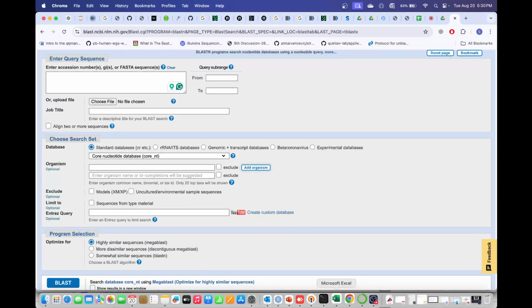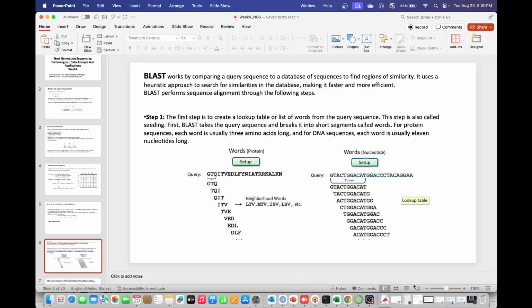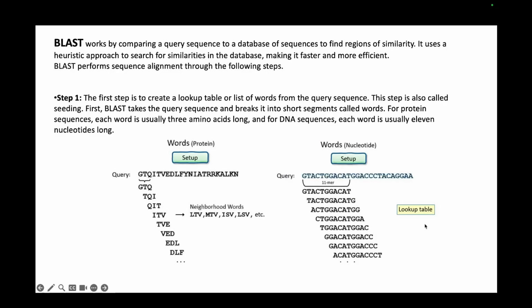Now let's see how BLAST works. Generally speaking, BLAST works by comparing a query sequence to a database of sequences. It has its own database of reference genomes of different types of organisms, and if you specify the organism, it will bring up that reference genome and compare your sequence to that particular reference genome. It uses a heuristic approach to search for similarities in the database, making it faster and more efficient. BLAST performs sequence alignment through the following steps.